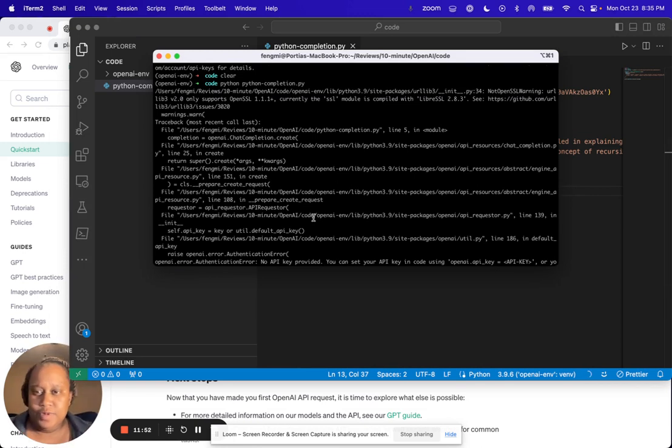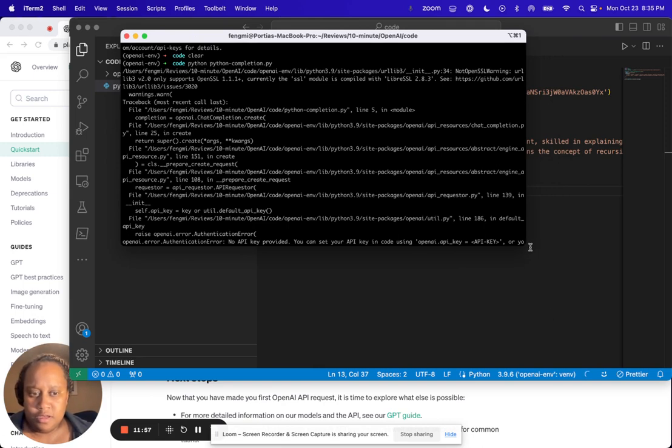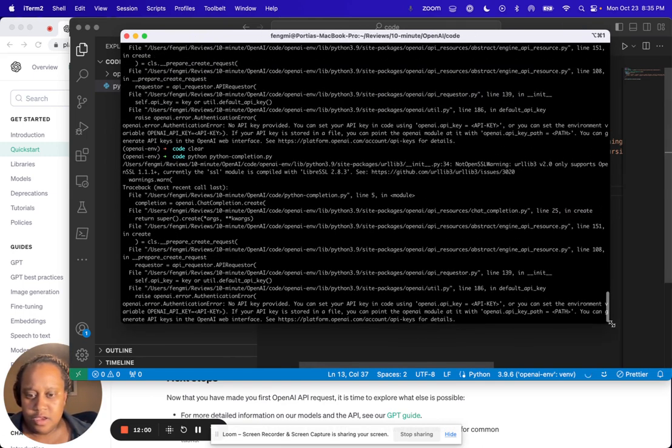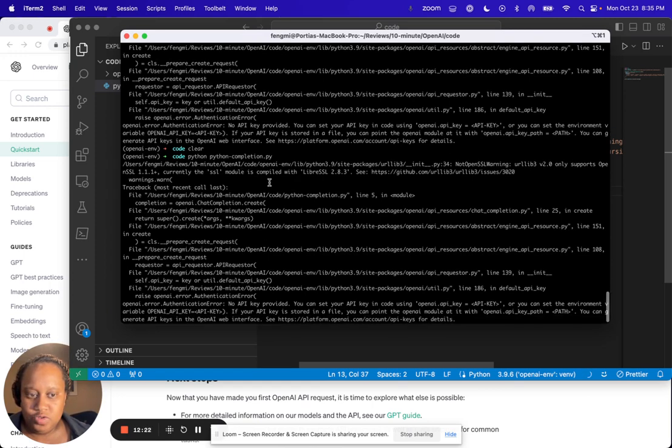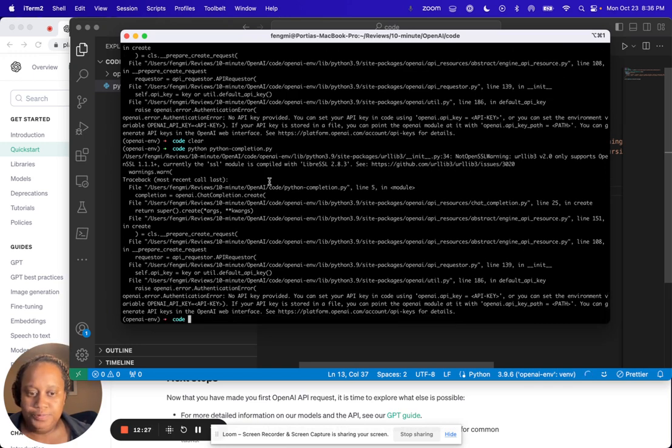So it looks like I have an error message, and it says that your API key is stored in a file, which I did before. It says no API key provided. Not an SSL warning, only supports OpenSSL. SSL model is compiled. Okay. So it looks like I'm having an issue.